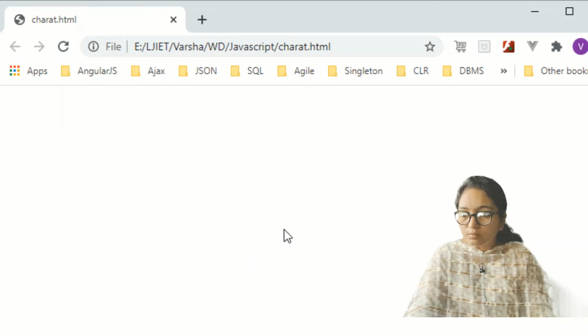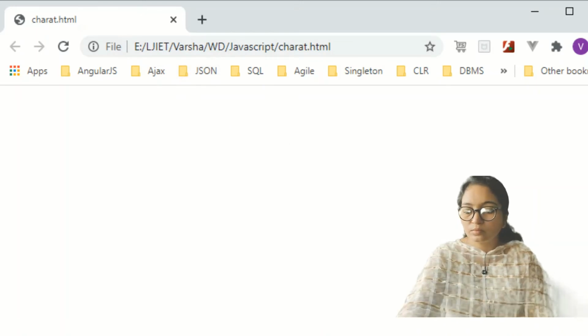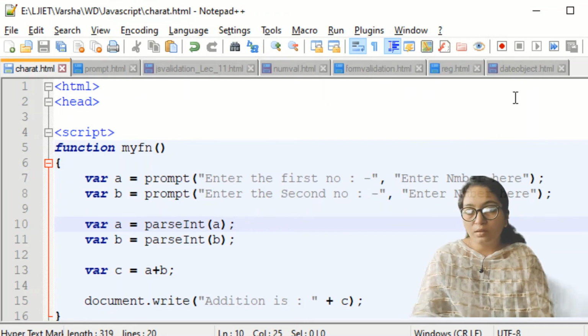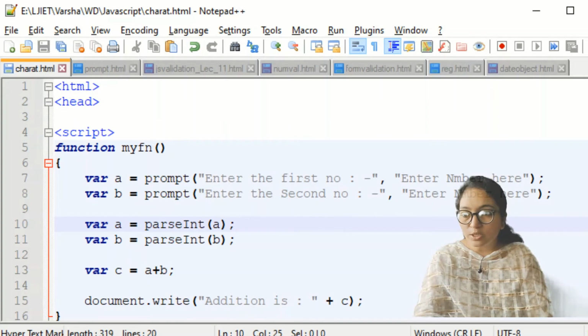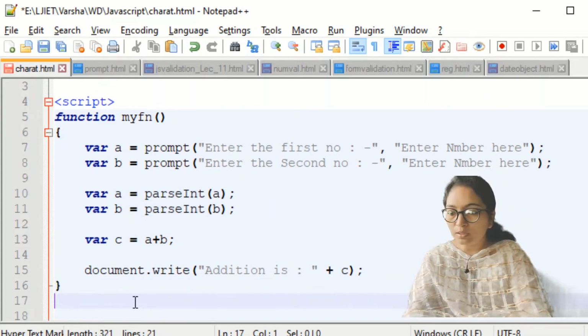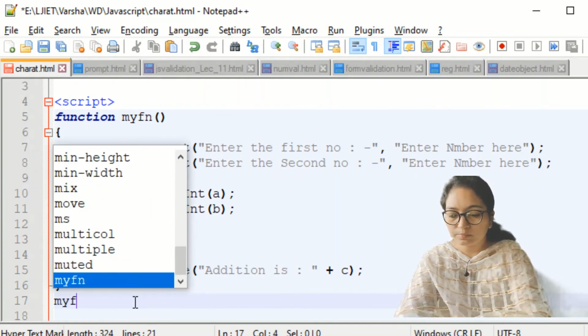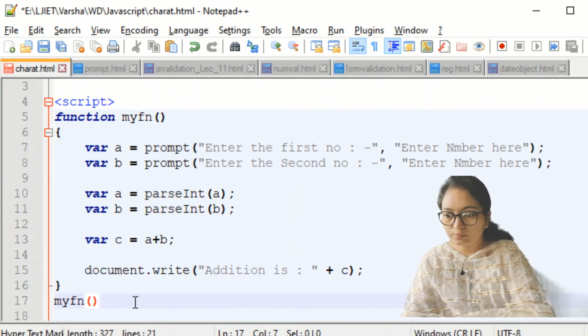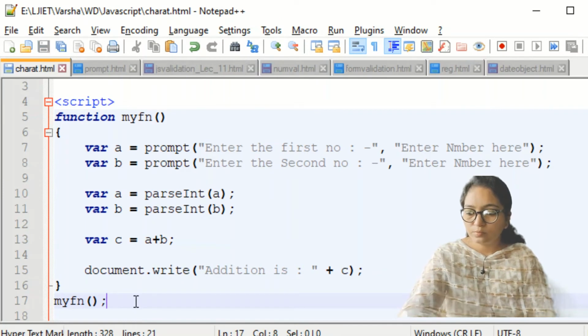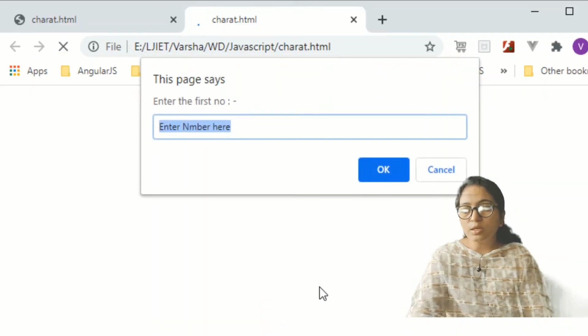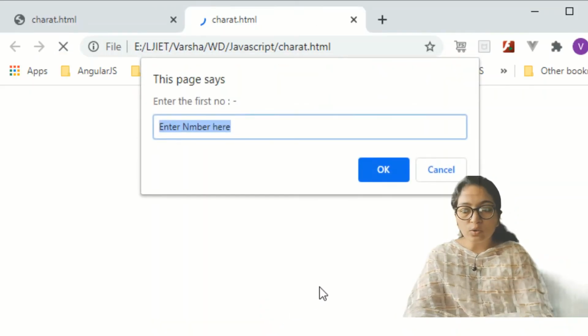So here you can see, okay, there is some error. Let's see what is the mistake. Okay, we didn't call the function, so we have to call the function to execute it. Suppose I am calling it over here, my function. Just execute this. So it will ask the value.